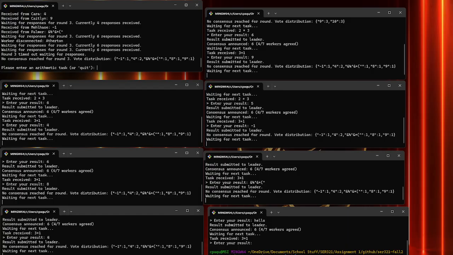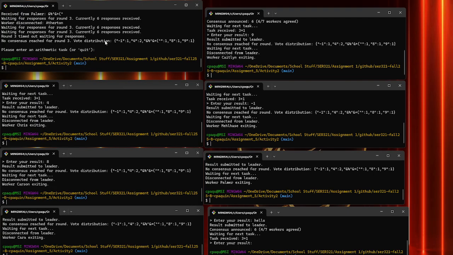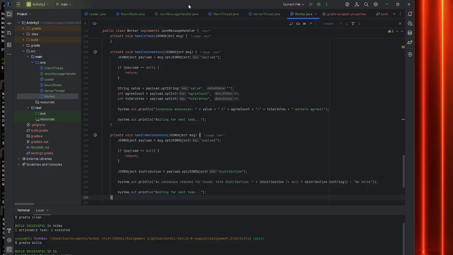Now just a quick demonstration. This is what happens if the leader quits. Everyone gets disconnected. All right, quick walkthrough of the code.